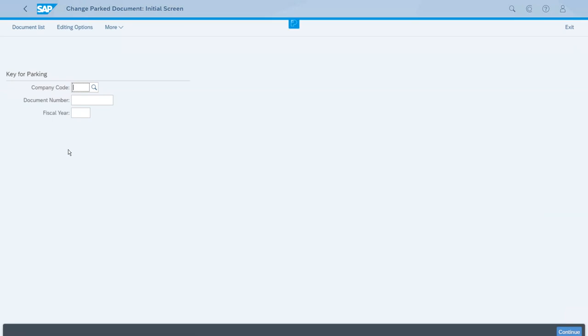Well, as we know, we need to enter our company code, the document number, and the fiscal year. This is just to correctly identify the document, and let's just click continue.